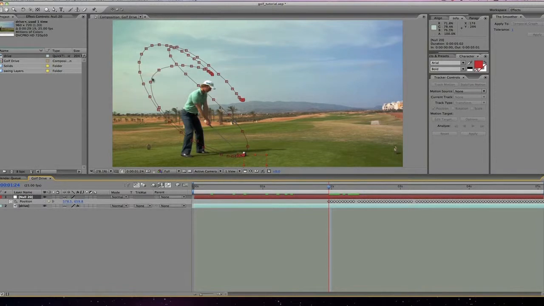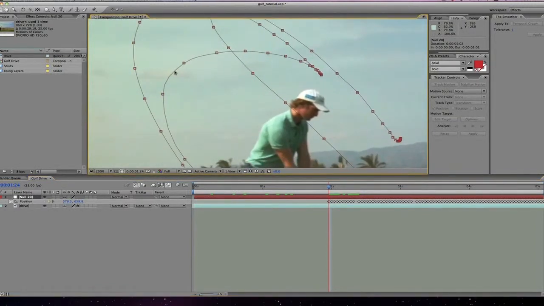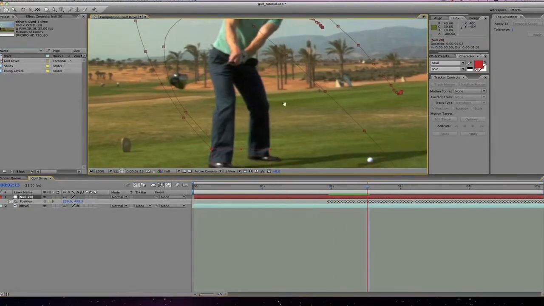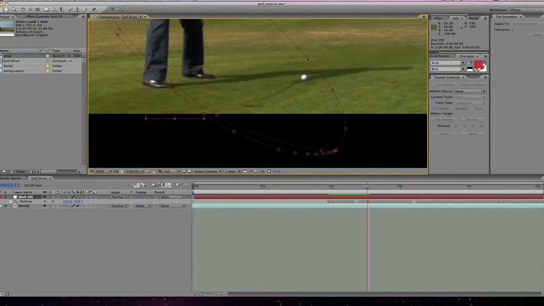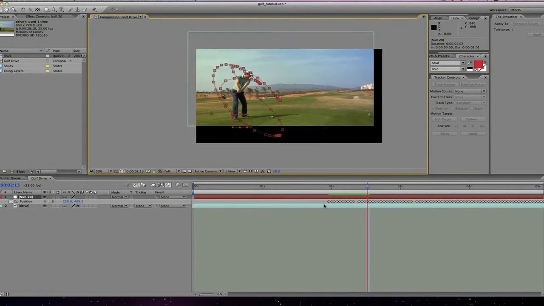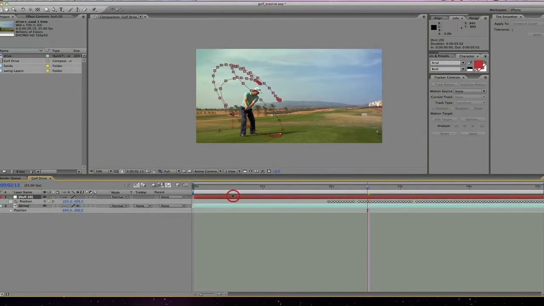Looks pretty alright. Maybe you have some trouble here where you see that the path doesn't look as smooth, and especially around this area where the path is really far out. Okay, our footage has moved a little bit, so let's just reset the position for it. Okay, looks pretty alright. The tracker looks like it's following the club head.